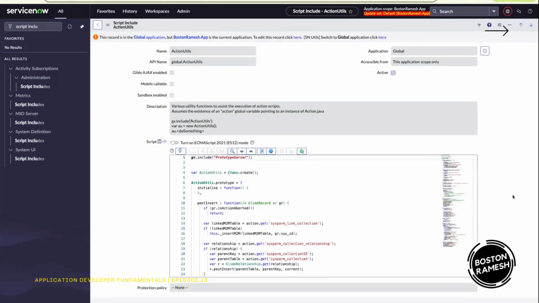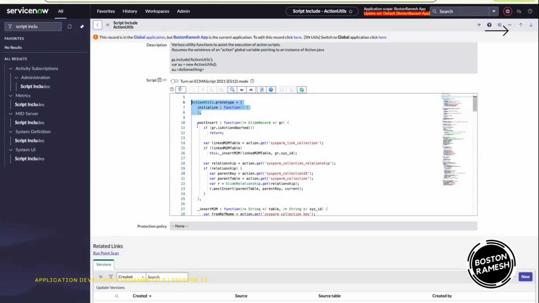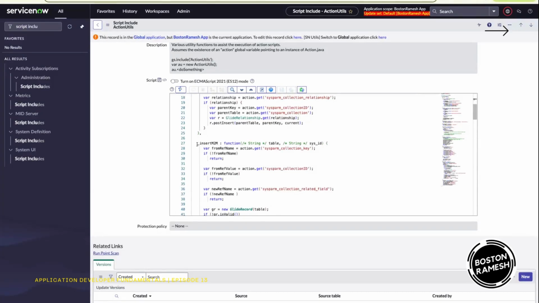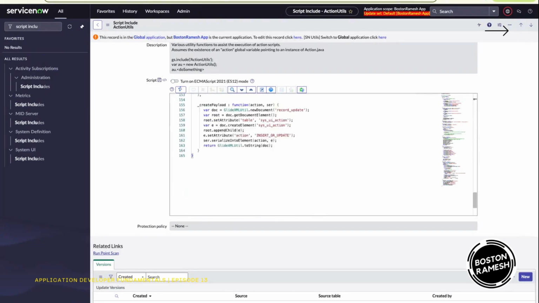And this is basically the script include. And this is where you're initializing it. When you're calling a script include like this, you say initialize this class, and that is going to take care of it. And after that, you have functions. Like here is a post insert. This is a function, and you write the functionality here. Then you have the insert M2M function, that is another function. There are different functions, like all the utils are listed here.